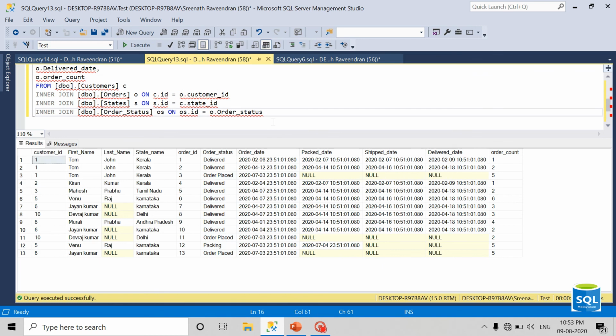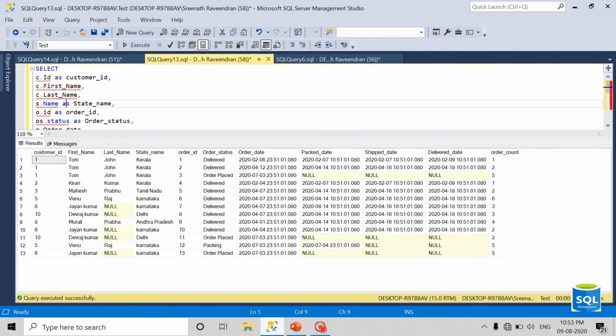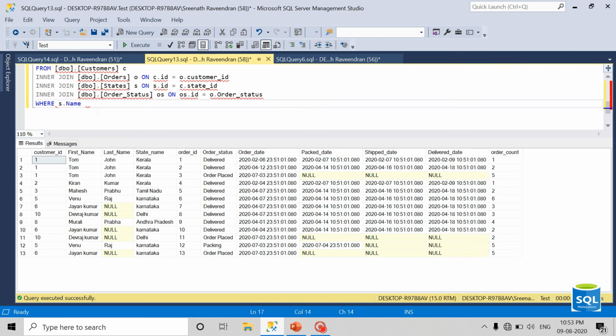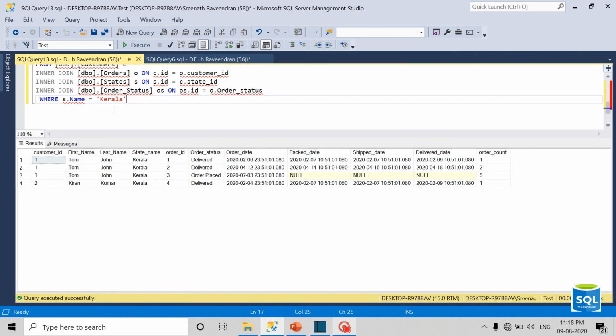Suppose I want to filter this data based on a column, I can use the where clause, where I'm selecting a particular state. So state name is given. Yeah, so I got 4 records related to that state. Again, I can remove this condition and put it in the join clause. If I execute this, I got the same result.